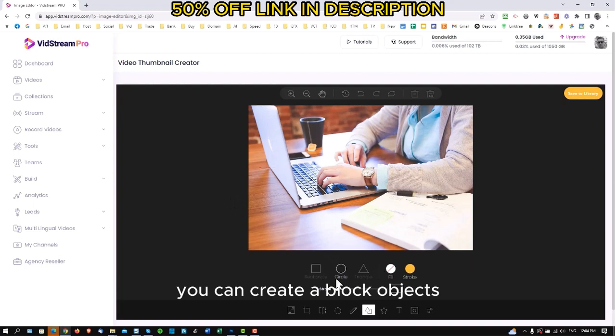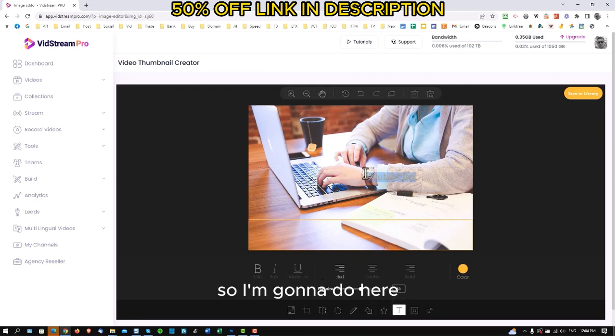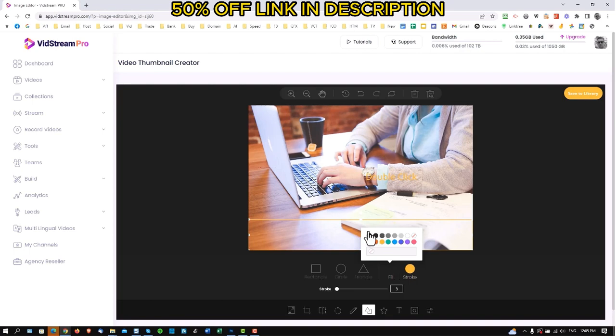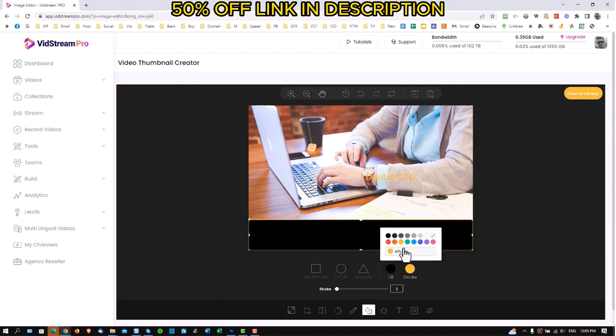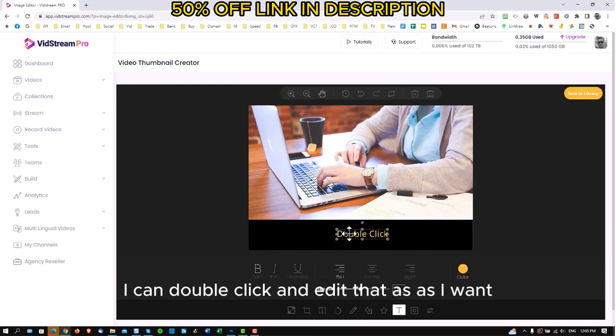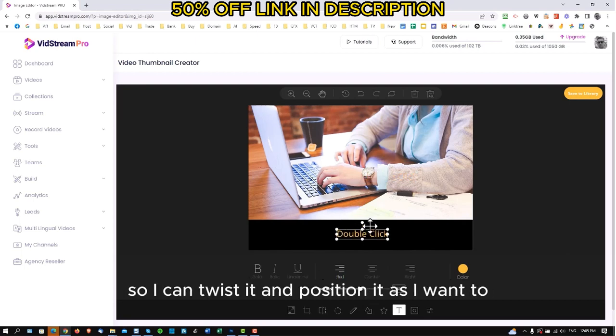You can create block objects, like I'm just going to do here. You can add in your own text, as I'm going to do here. I'm going to go and change that block to a filled block. I'm going to take the stroke out. I'm going to go and move that text. I can double click and edit that as I want, so I can twist it and position it as I want to, the usual way, usual size options that you'll get.